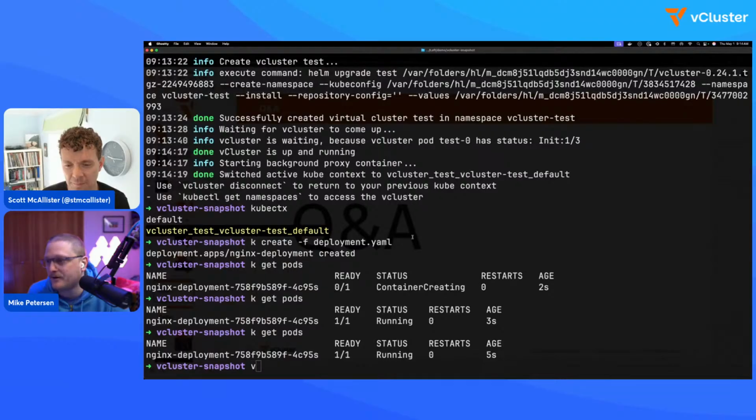Once we've done that, the idea here is I've created this deployment in my virtual cluster. I want to snapshot this so that I can get back to this point at any time if I want to, or I can share it with somebody else. Very basic thing. Maybe I've installed CRDs and other stuff, but for this example, all I've done is create this deployment, and I want to share the state of this, right?